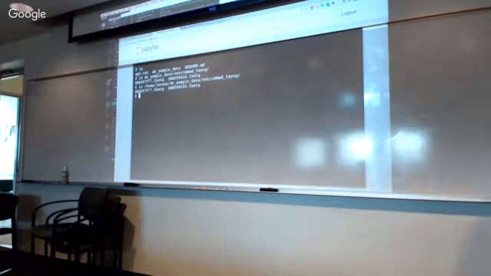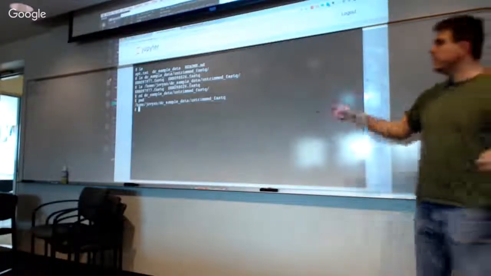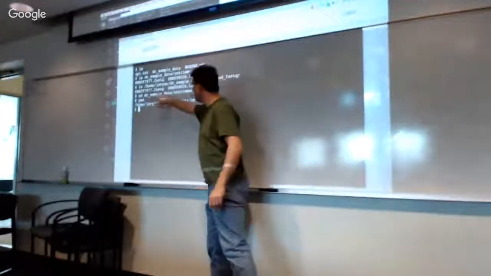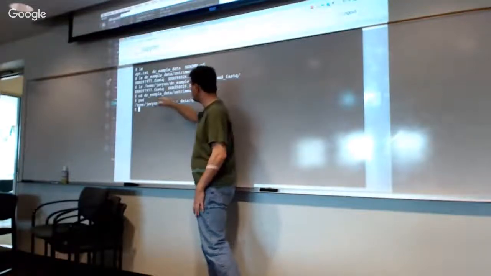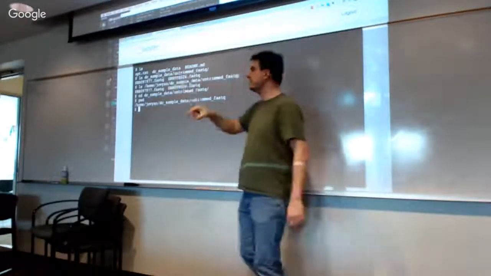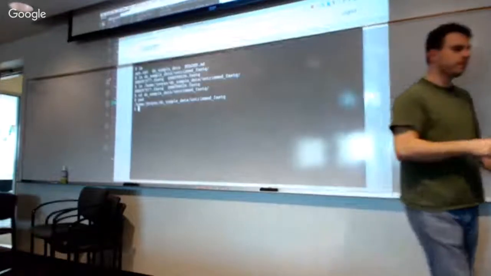Right, and so the cd command works in a similar way. I can do cd DC sample data and untrimmed FASTQ, and that now moves me in one step. It moves me into this directory and then into this directory. Before, we had done cd DC sample data and then cd untrimmed FASTQ, and it was done in 2 steps. You can do it in 1 step.